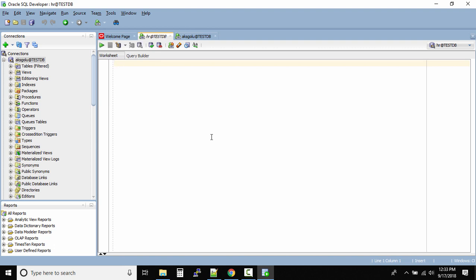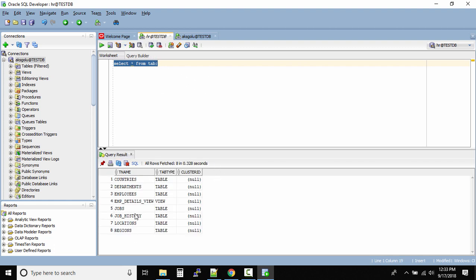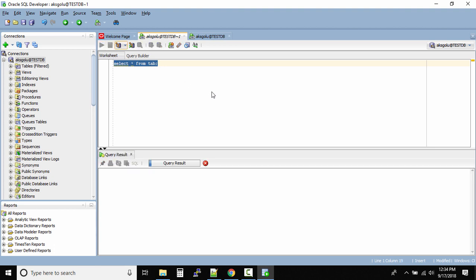For example, select star from tab. Now this is the query we use to get the list of tables owned by the HR schema. You can see these are the tables owned by the HR schema, right? Now I want to run the same query on the AKS Golu schema. In this worksheet, can you see, this is where you can change the connection. Now I will run this against AKS Golu @testdb. Now let me run this one. And there you go. Now we see no tables inside this AKS Golu schema.